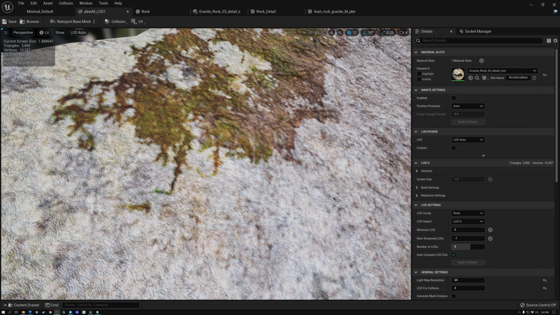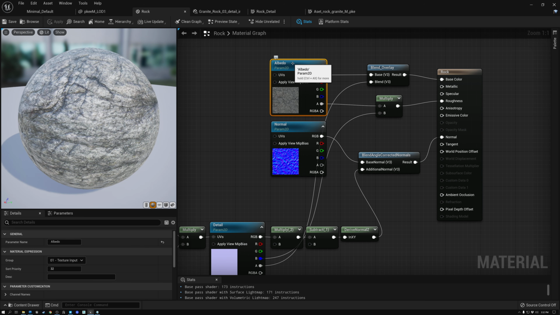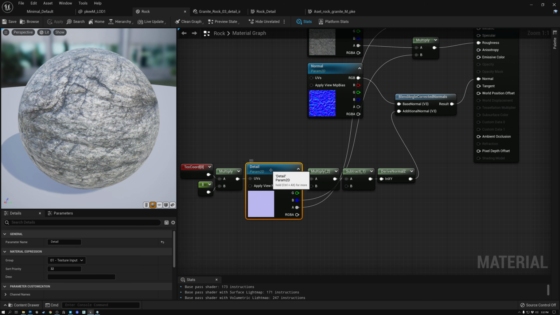Alright, let's do a little review. If we take a look at our material again, you can see that we started out with just a base color texture with the roughness packed in the alpha channel and a base normal map for our asset. And then we added a detail map, which allows us to modify the color, the roughness, and the normals, and get a lot of really nice tight detail that we wouldn't otherwise be able to achieve. So we can zoom in really close on our asset and still get nice tight details.